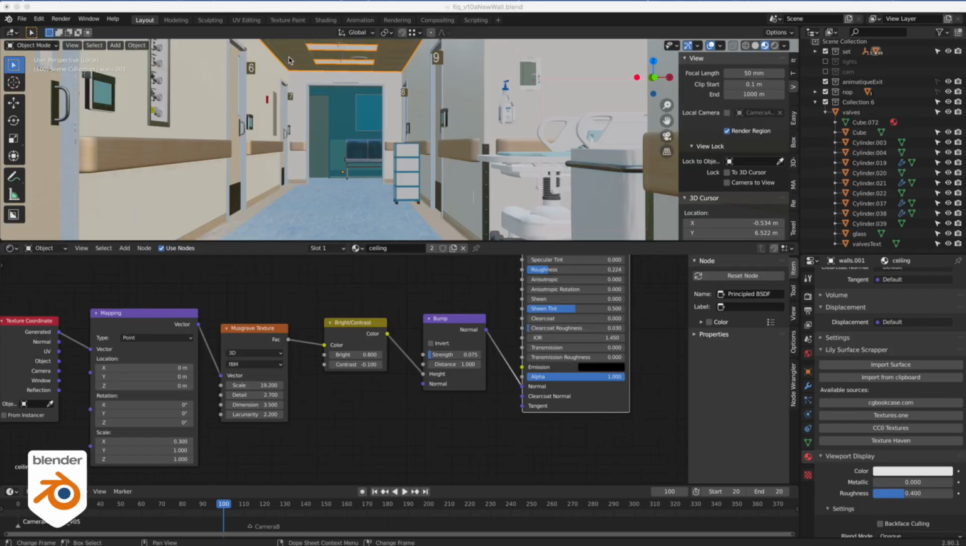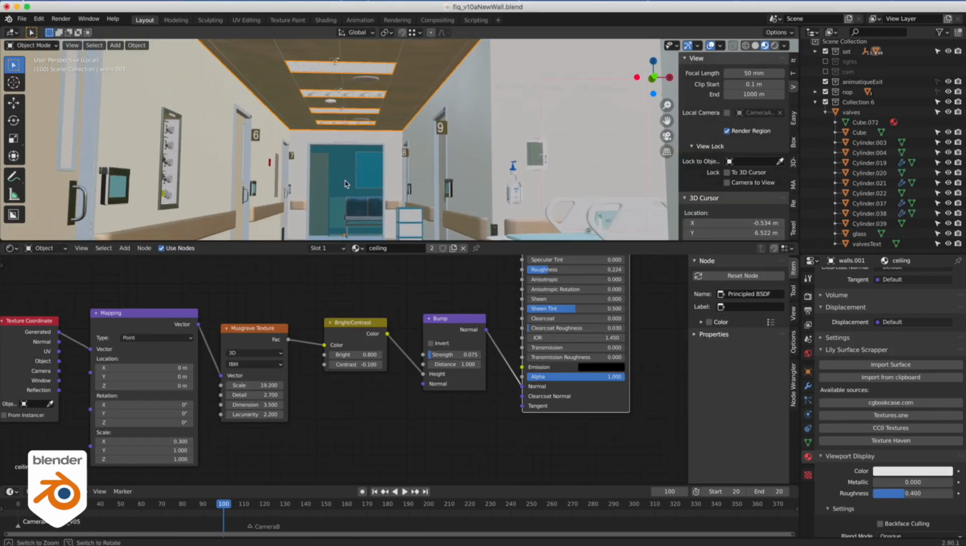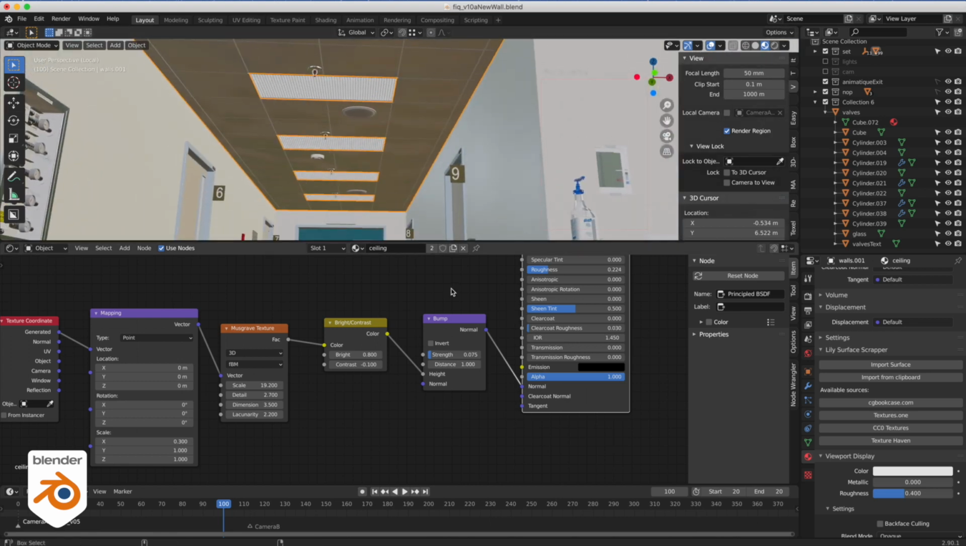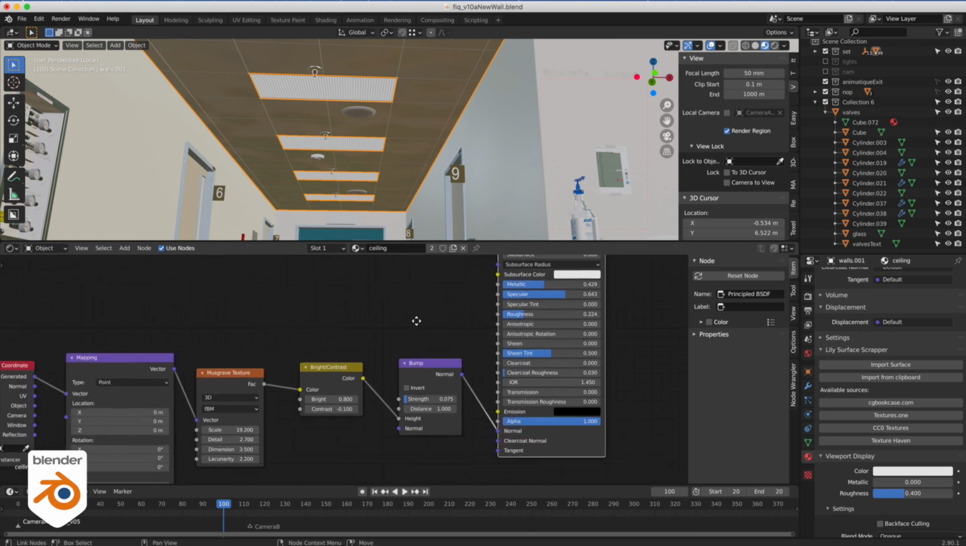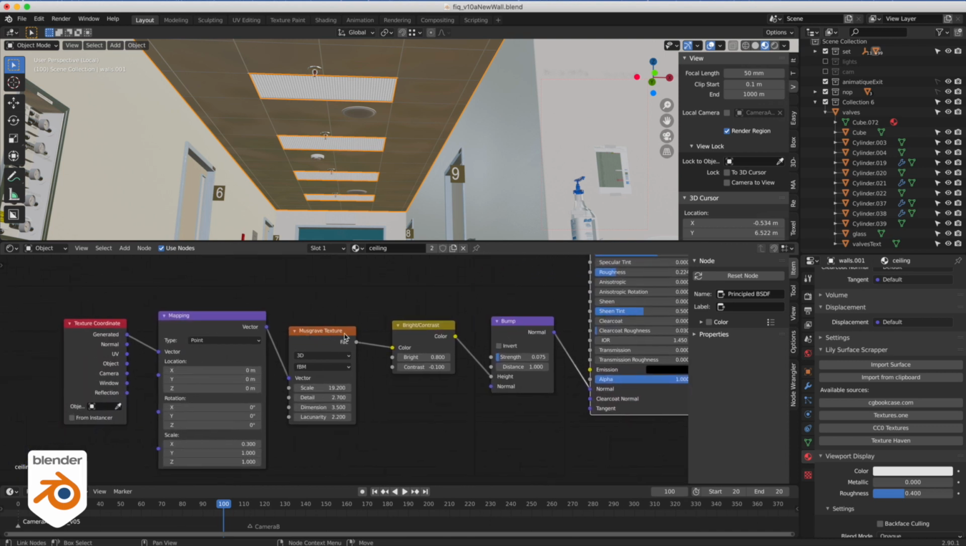Let's talk textures. I could see in the reference given by the client that the ceiling was metal, but wasn't perfectly flat. So what I did is just create a bump map, and I put a Musgrave texture on it. And that's it. A little brightness contrast to adjust it. And that's what I did to give it this more realistic look.